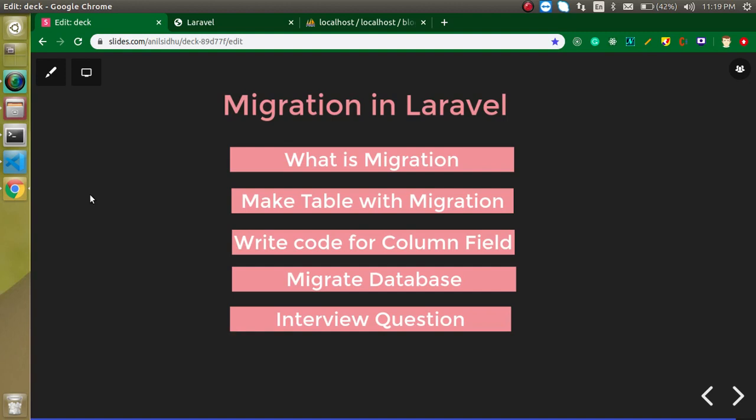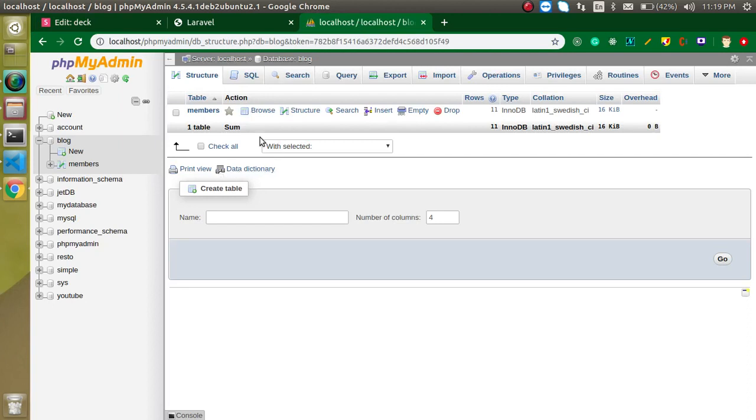So now let's say we have a situation where we want to create a table with the name test. Now we have two ways. I can go manually here and create a table, but this is not a feasible solution because now how will other developers get this table, right? For that you can create a migration.